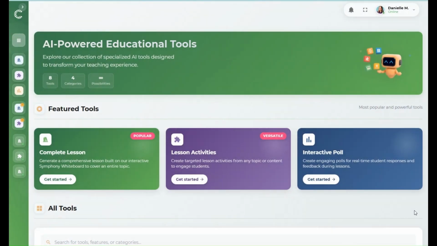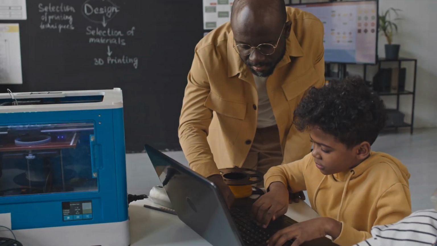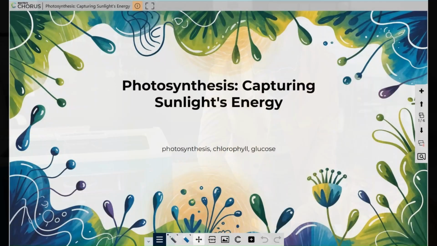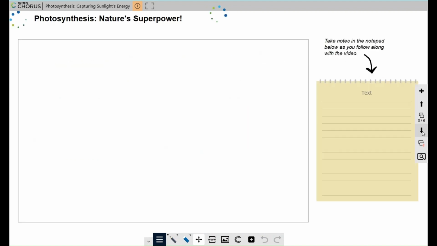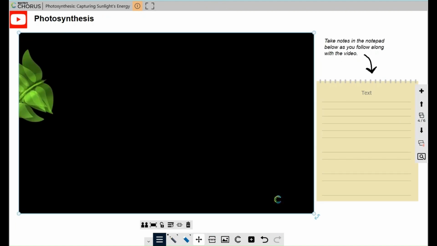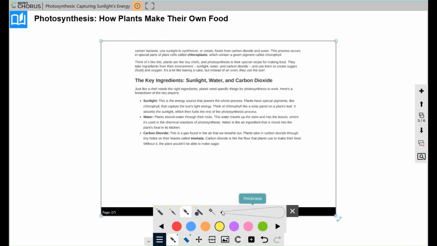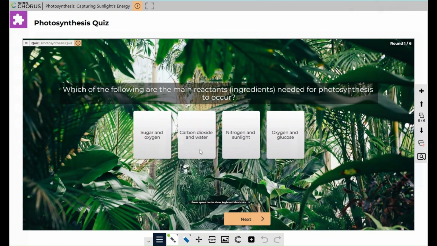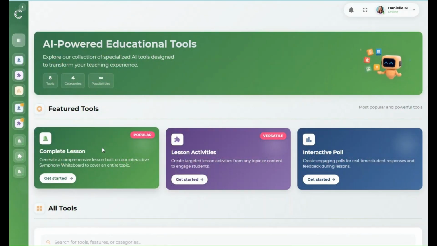The Complete Lesson option in the NUITEQ Chorus AI Assistant lets you design a comprehensive, interactive lesson using the Symphony whiteboard. Your lesson can cover an entire topic and include a variety of digital media components to engage your students. To get started, select Complete Lesson, then click Get Started.